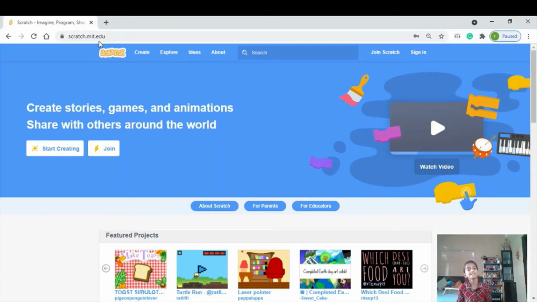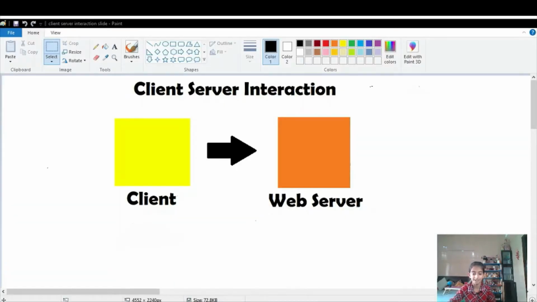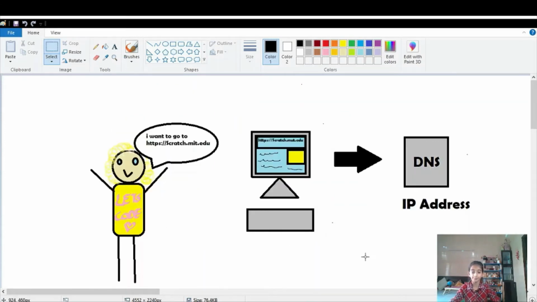So what is the process in between when I write the URL and then this website pops up? What is under the hood? Let's discover. Okay, let's go inside the hood and discover this thing. Let's go on Paint. 1, 2, 3. Okay. Now, let's go. Here we are. So, the client wants to go on the Scratch website.